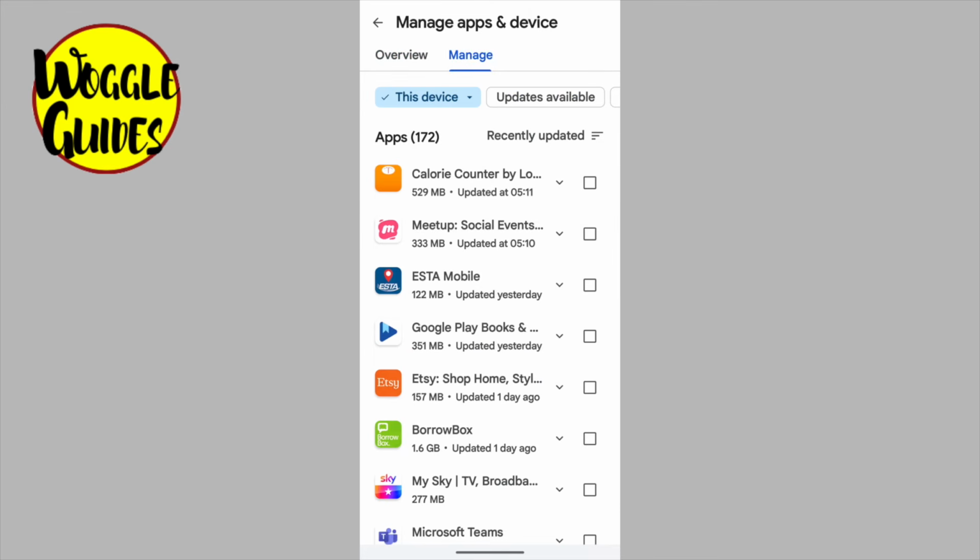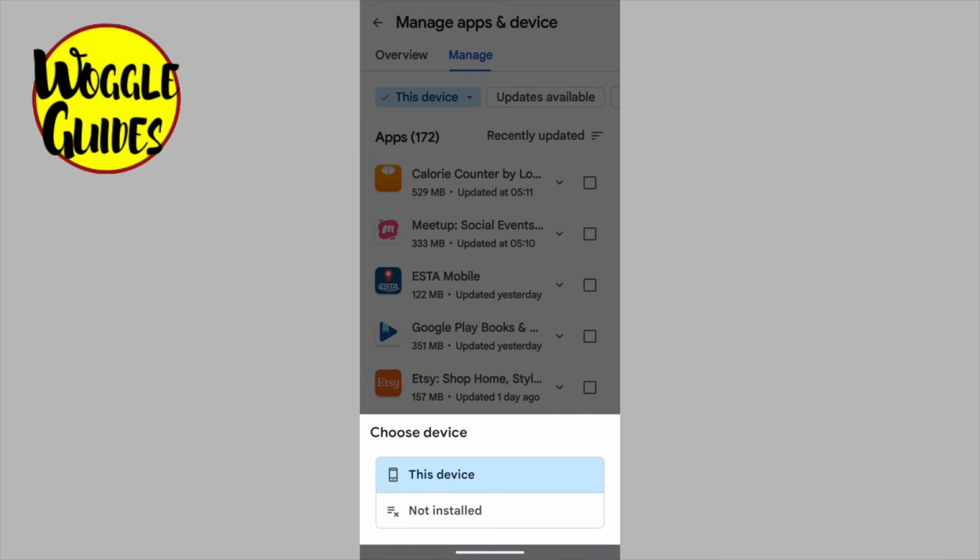This page shows a list of every app I've downloaded from the Google Play Store that is currently installed on my phone. However, it doesn't show every app I have ever downloaded because I've definitely uninstalled some in the past. To see those apps which I have uninstalled previously, I'm going to tap on the This Device drop-down shown at the top of the page. This displays a further option to show those apps which are not installed at the bottom of the list. Let's tap on this once to select it.